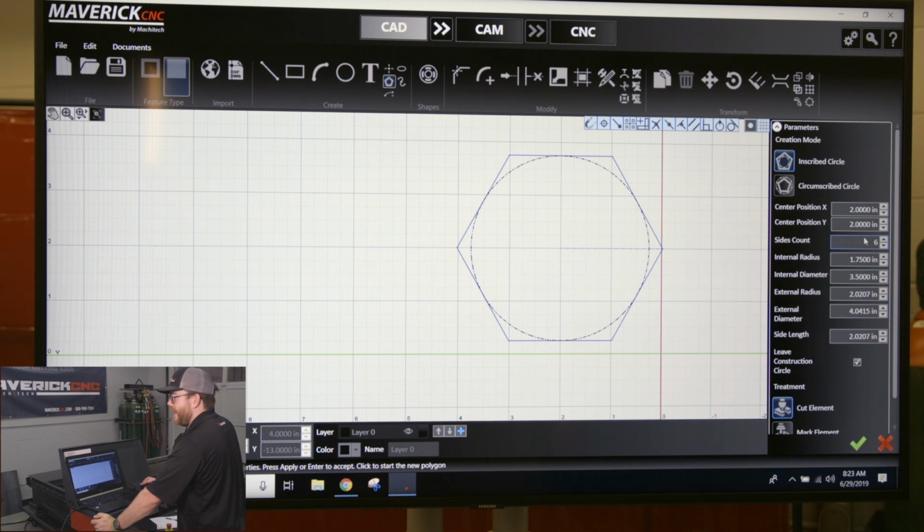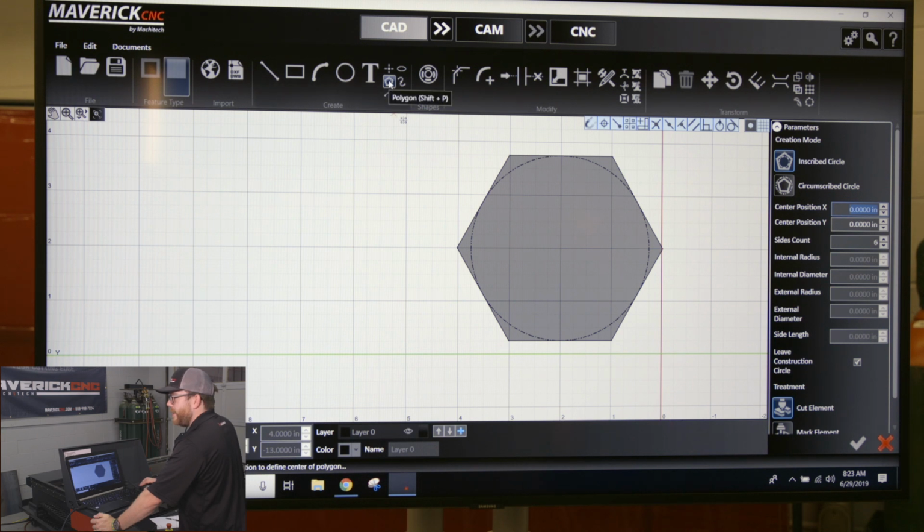Once you have it set up, you click the enter button or the green check mark to accept. You'll see it shade out and you got a good part. To get out of that, you'll either click the Polygon button again or you click escape.